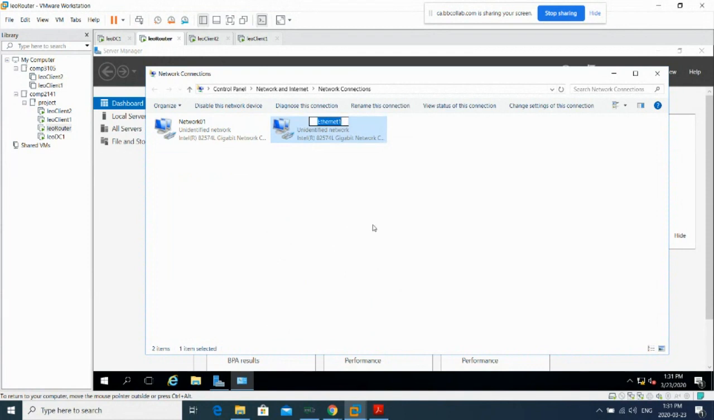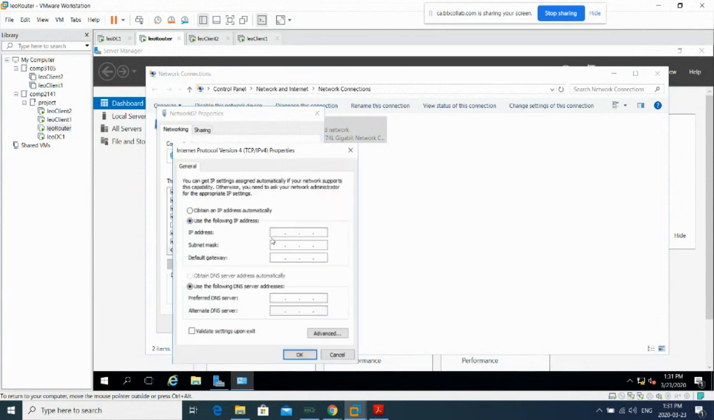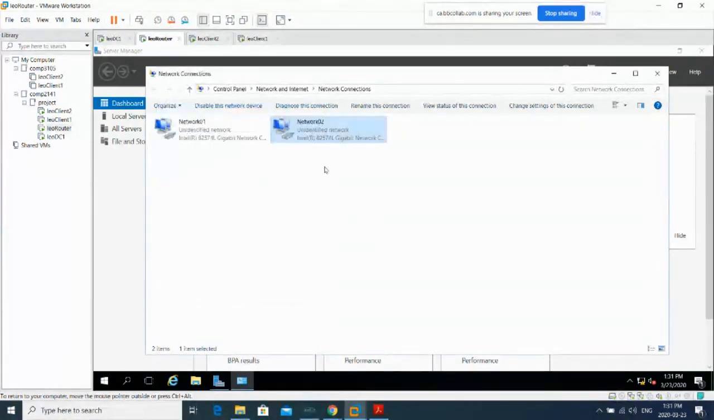With Ethernet number 1, I'm going to change this, and I'm going to change it to Network 02. All right, and then I'm going to change the IP version 4 address to a static address as well, and this one will be 192.168.200.1. And again, we have our subnet mask, and we say OK. And now we have both of our networks set up.